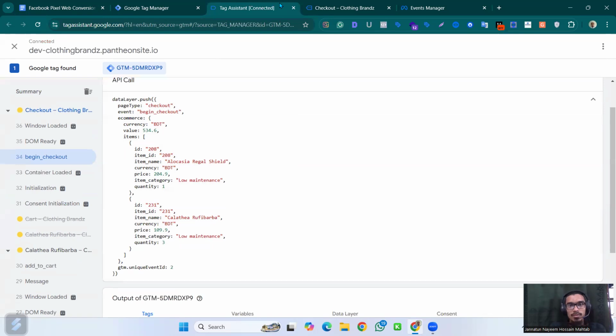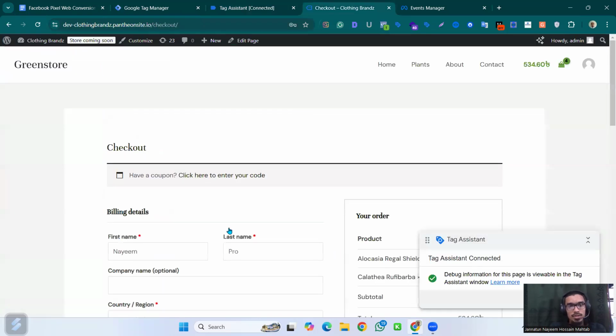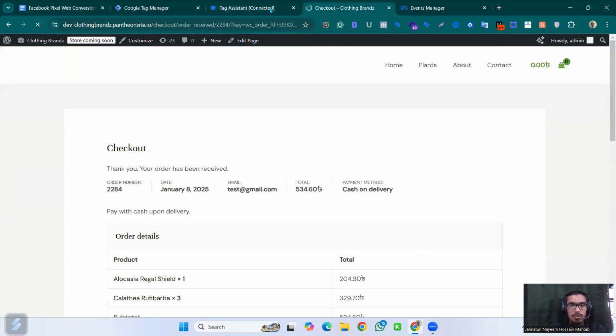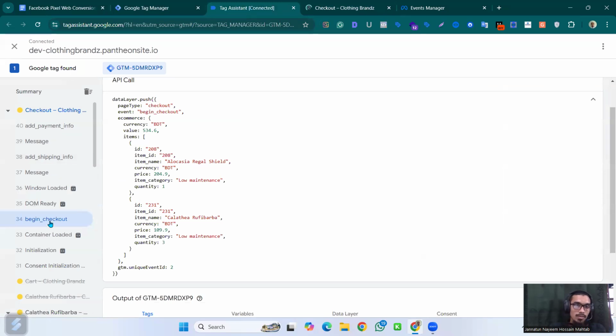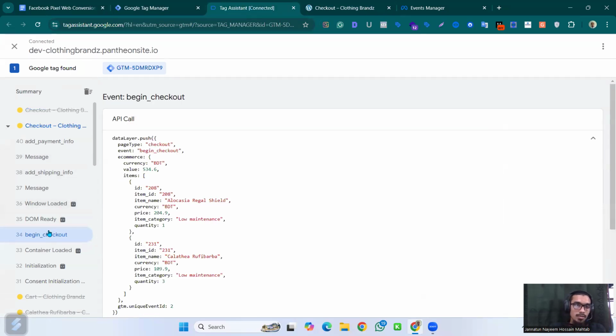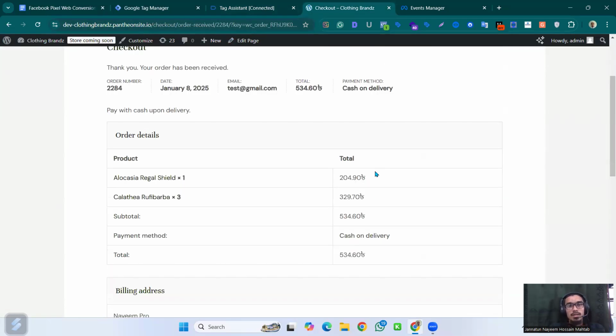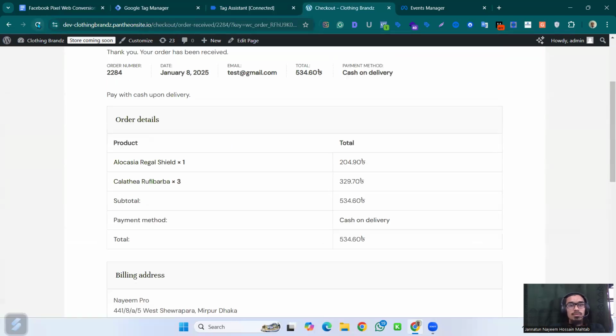Okay, before that, I can make a purchase, let's say, place an order and see what happens at the back end in the debug section of Google Tag Manager. Okay, here begin checkout, and here begin checkout. But shipping and payment post. So checkout, it is not found in this website. Is it installed in this website? Is it not being blocked? Maybe something has blocked it. I'm gonna reload once again in order to get the data.